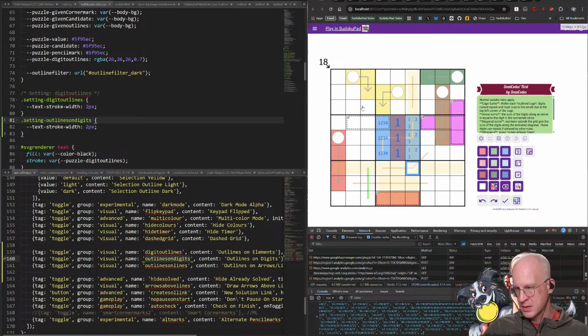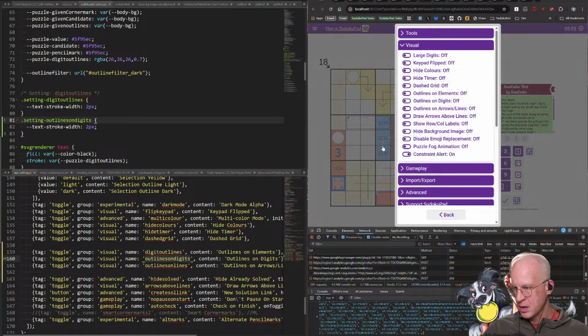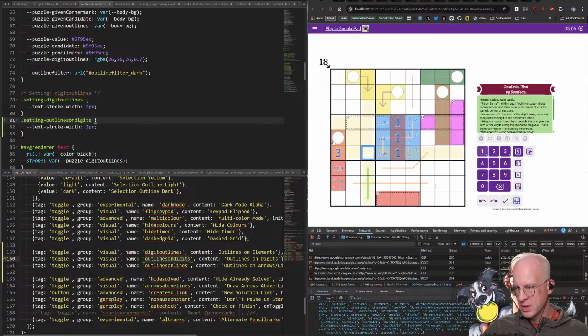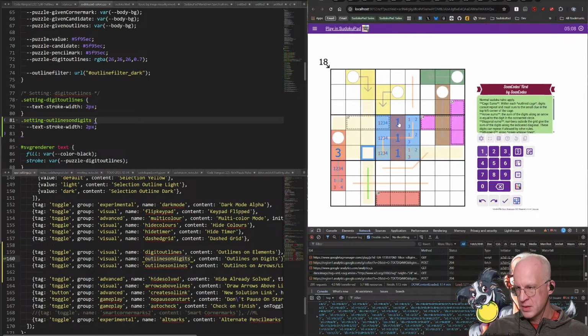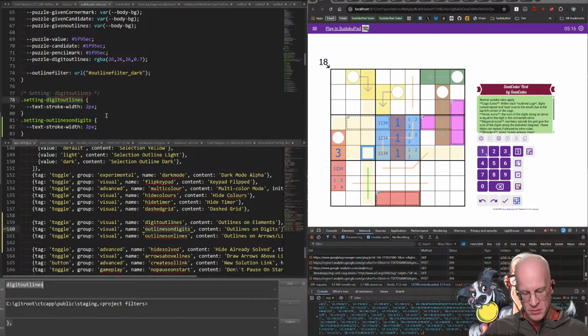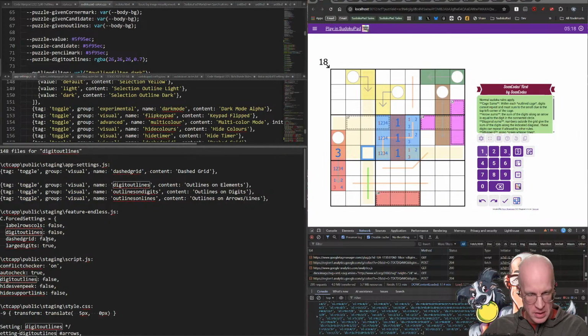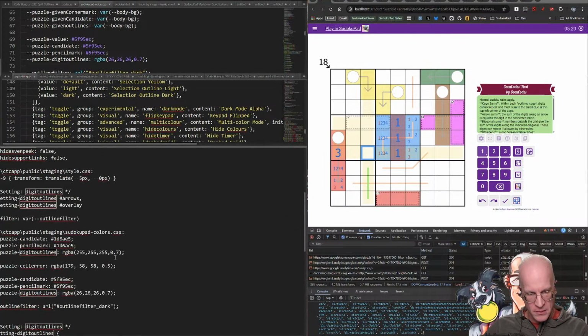I can see that behind the dialog. Let's also put a 3 here. Center marks and corner marks. And if I now say outlines on digits, we can see these coming on, but the lines aren't. And if I disable that and put this on, we have nothing. So now we've got to look in all the other places where digit outlines happens. And that is for the color.